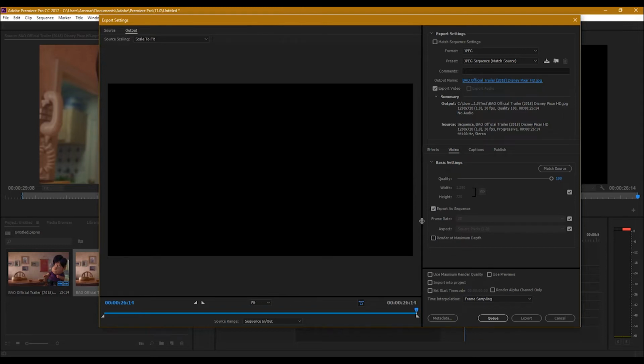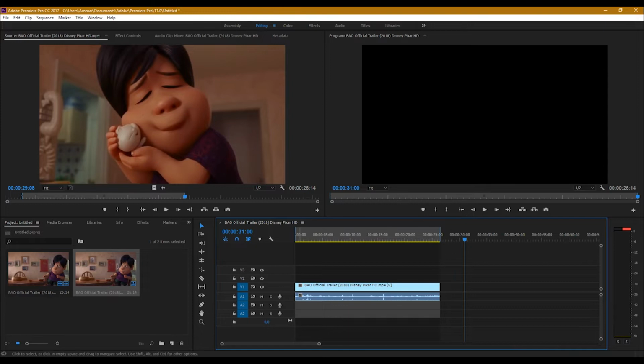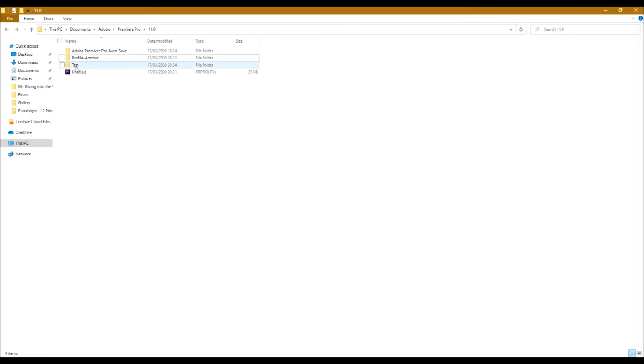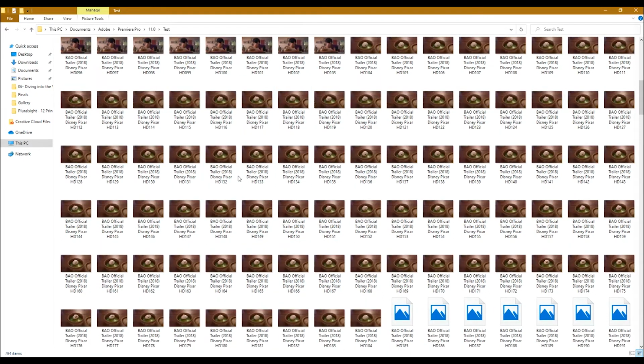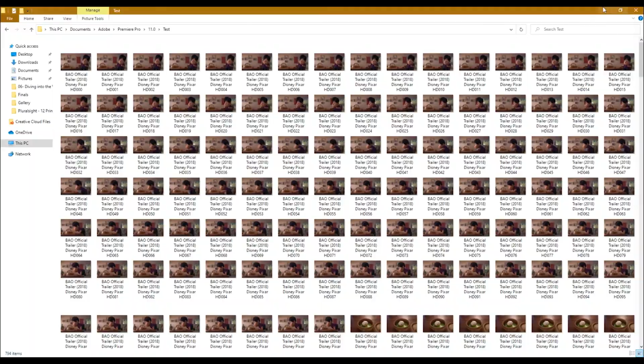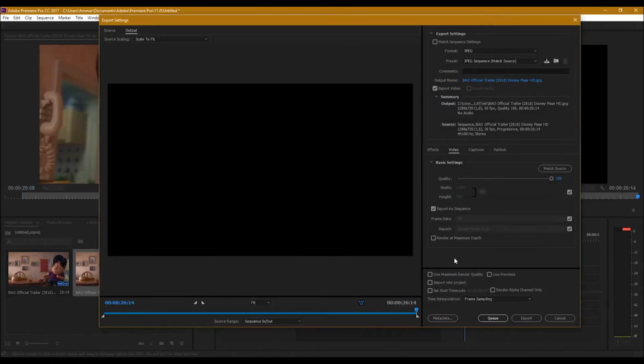Make sure before we export it, we have export as sequence, and if you want maximum render quality, you can check this on. It will take a couple of seconds. So if I go to the folder we have just created, over here you can see we are getting all this image sequence.